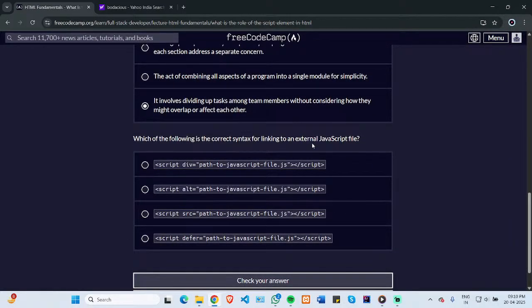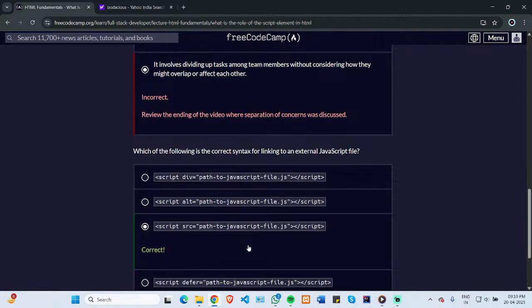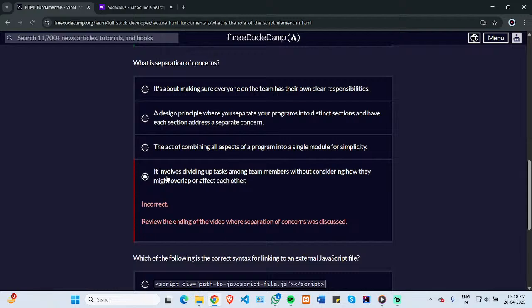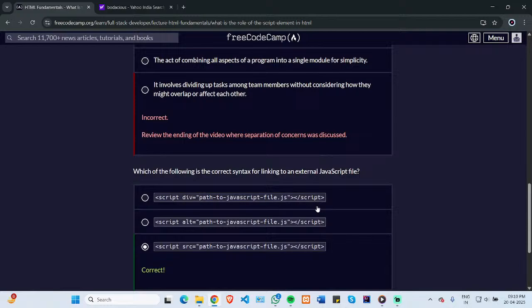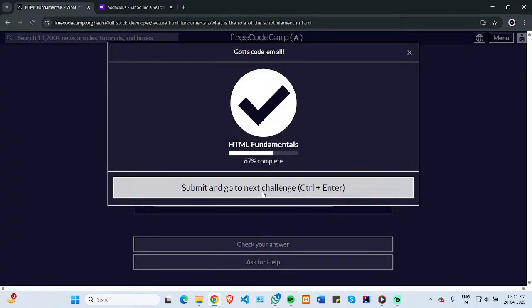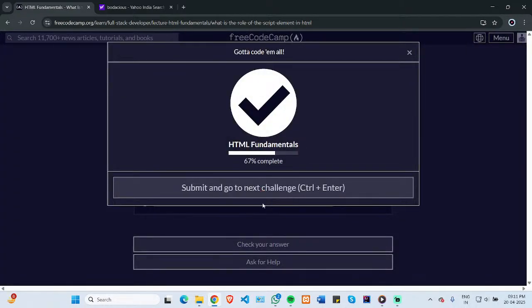Which of the following is the correct syntax for external JavaScript? Script source. This is the correct one. Check. This is wrong. It involves dividing up tasks among team members. No, I should have read the whole sentence. It's about a principle of separation. Yeah, this second one is the right answer. We actually divide our program into distinct sections so that we can easily handle them later on. That's correct. Let's hop on to the next.